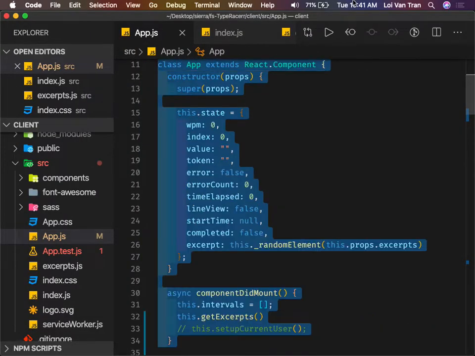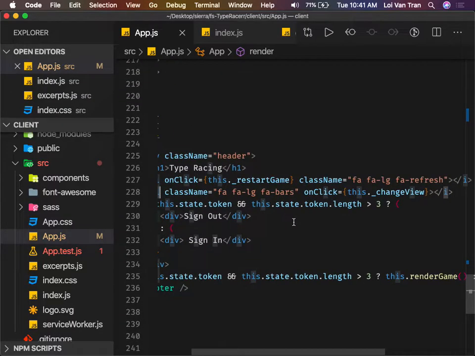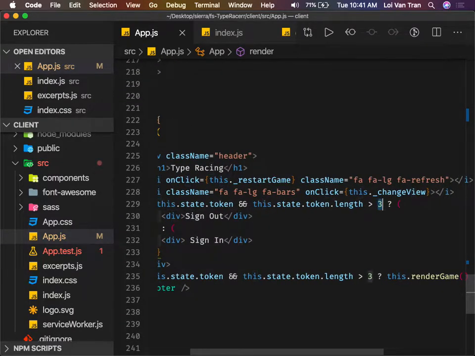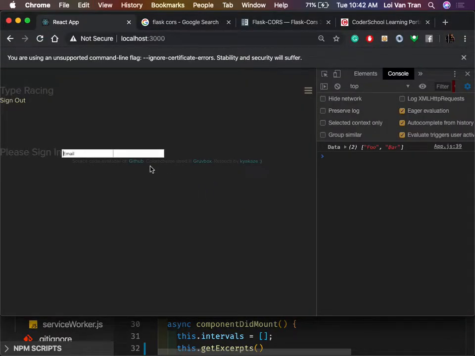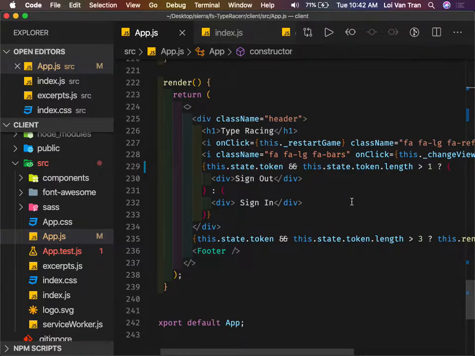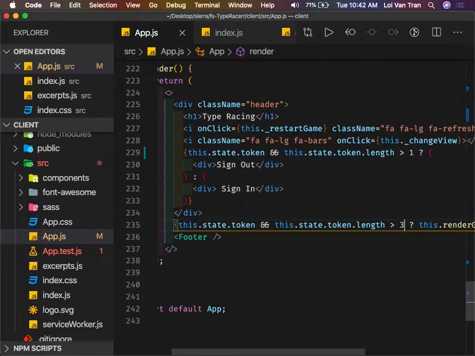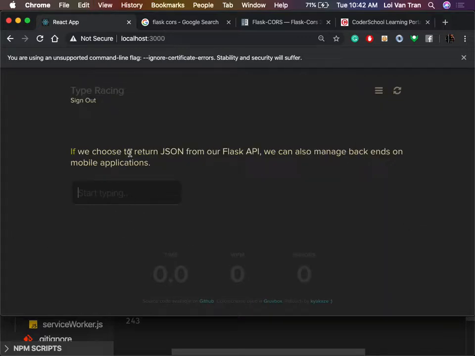Okay, what's going on here? I should just look at the render method. So if we have the state token and the token is longer than 1. Okay, now we're just going to add a token. Now we've got to figure out what is holding this sign in right here. Oh, my bad. This one needs to be 1 as well. Okay, there we go.